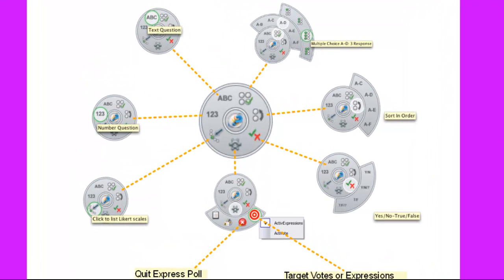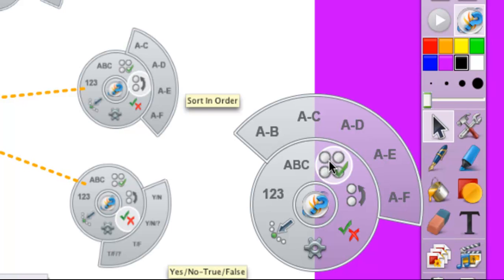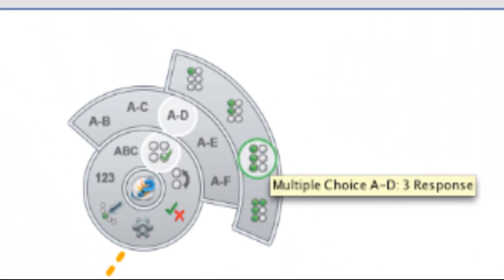What you see on the page here is an example of the Express Poll wheel. Once you click on the icon in the toolbox, this wheel will appear. And as you hover over something, additional menus pop out. So as you can see, you can answer a multiple choice question, and you can have options A through F. You can have one response required, up to 6.